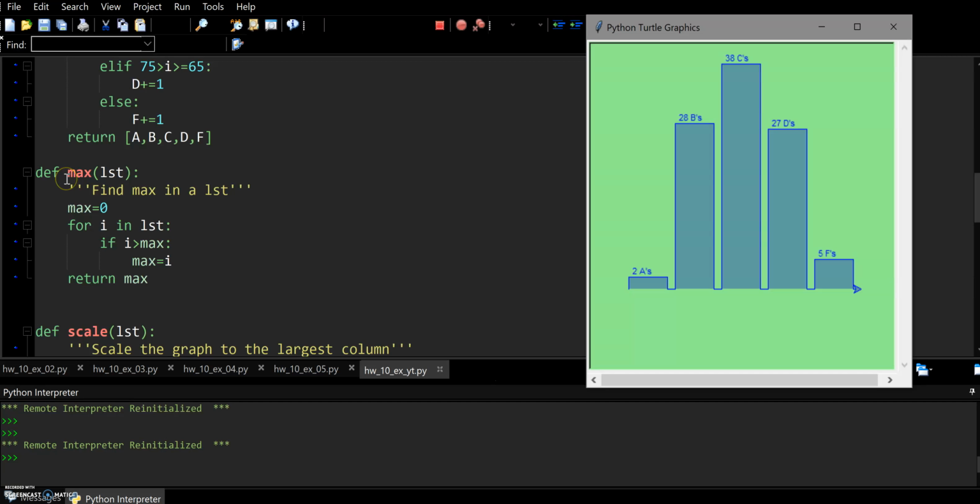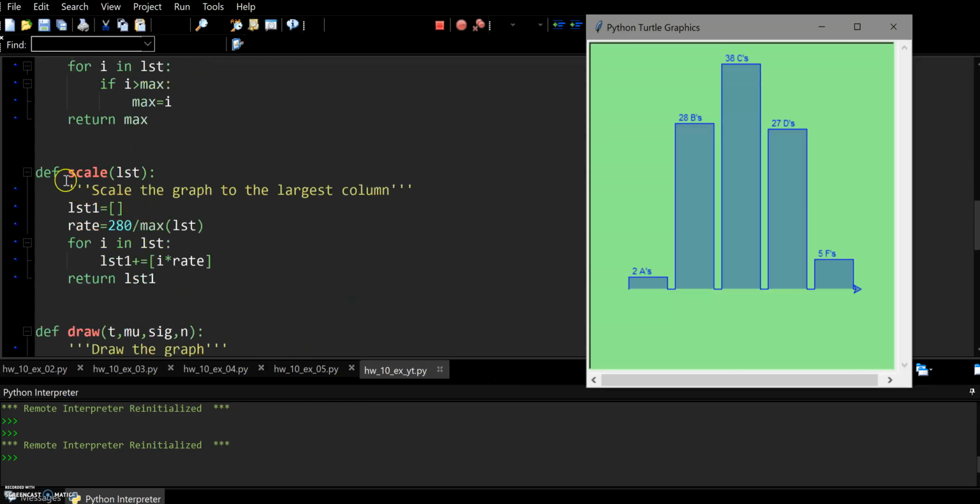And my third function is max list. This function is basically the built-in function for Python, but I just want to try to write it. And my fourth function is scale list. So this function is for scaling the graph to an appropriate size.